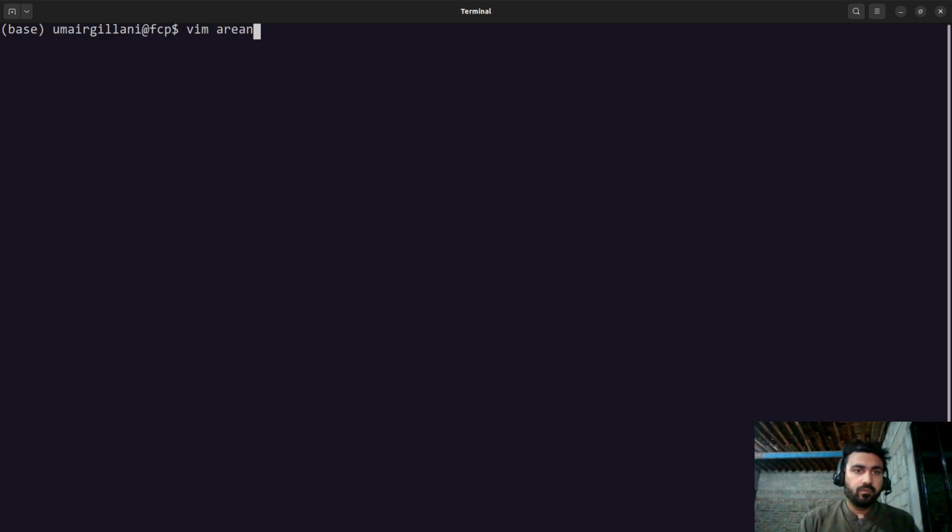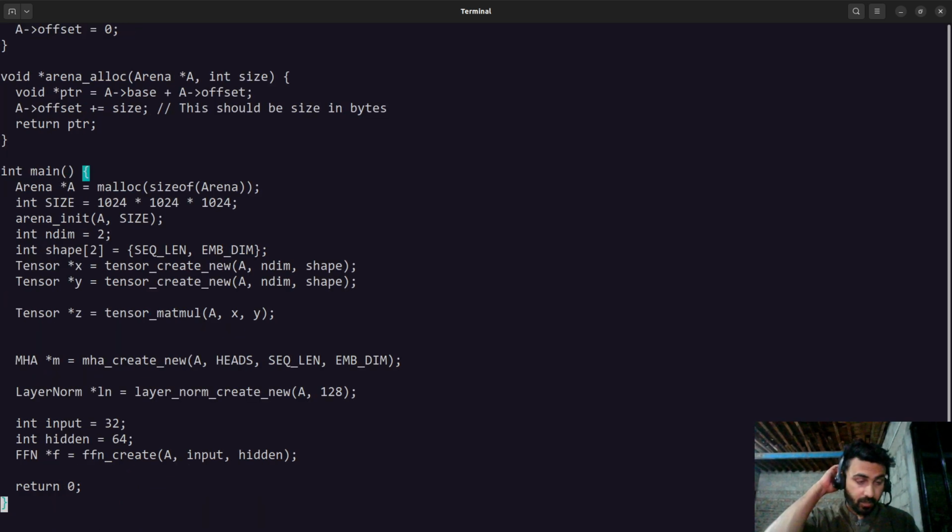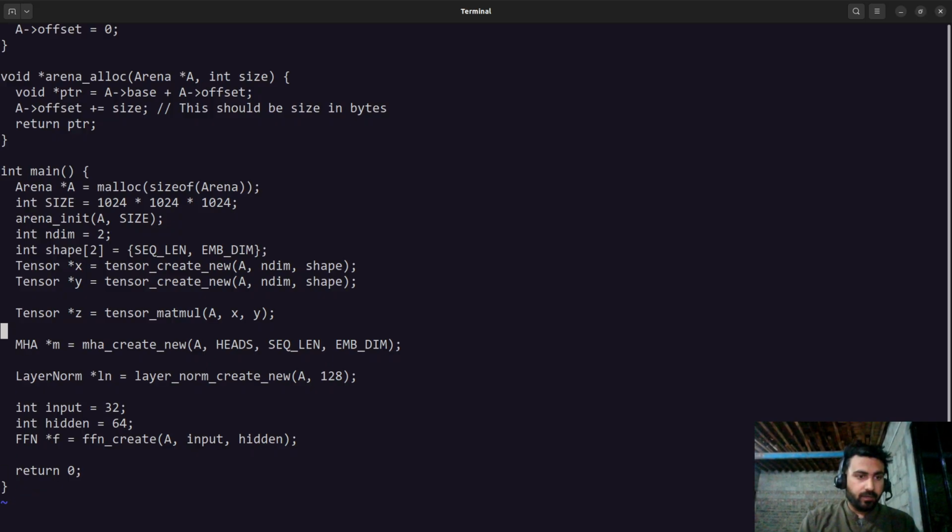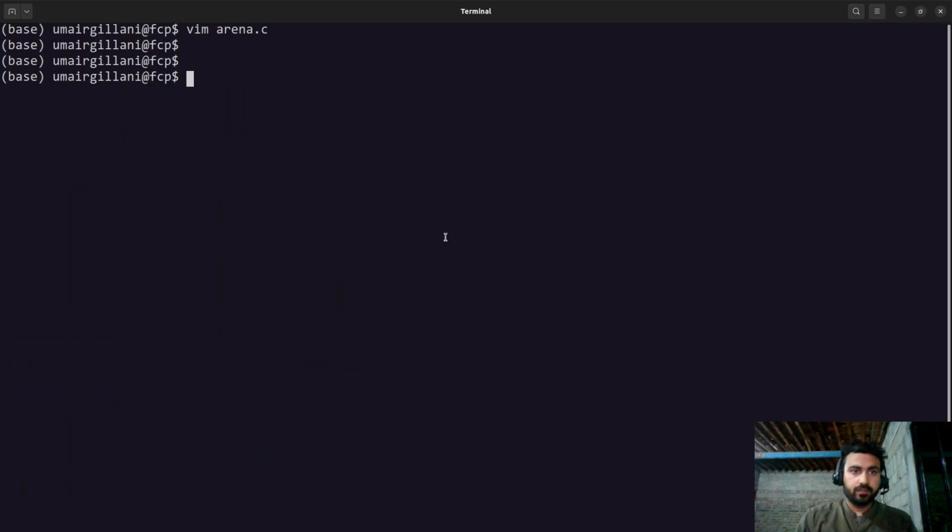Okay, so our arena.c seems to be working. We have done the modification for all the files, and the files include, first of all, the tensor abstraction. The other ones are multi-head attention, layer norm, and the feed-forward neural network. All the layers of our transformer model. We're done with modifying our arena architecture. In case you're not sure what the arena architecture is, you can see my previous videos.